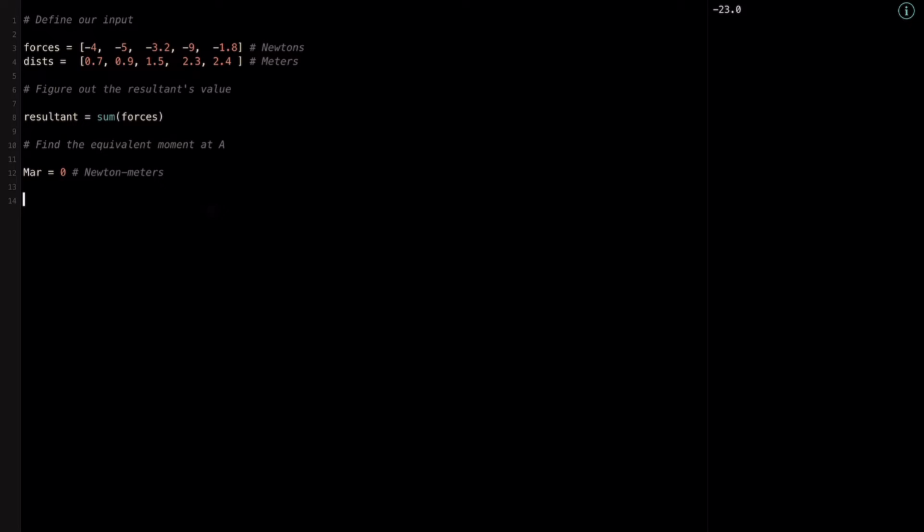Now, in Python, we can do that using a for loop. So I could say for force in forces, do something. So what this loop does is it basically iterates through each one of these force values, and it assigns each element to this force variable in the loop.